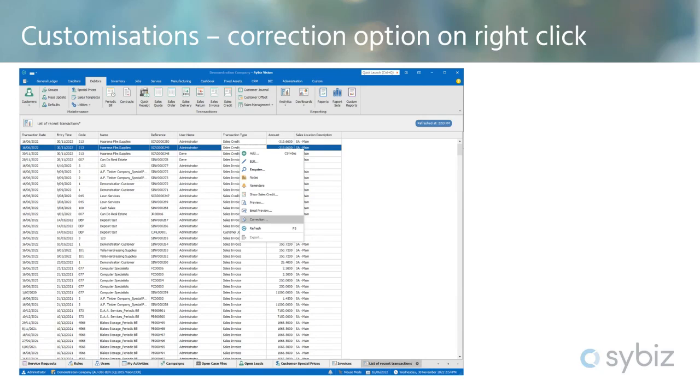And we've also, on customisations, added the correction option to the right click menu. So if you do a customization, when you right click on the item, you do have the ability to go straight to correction rather than having to open the item and then go and correct it from within the item.